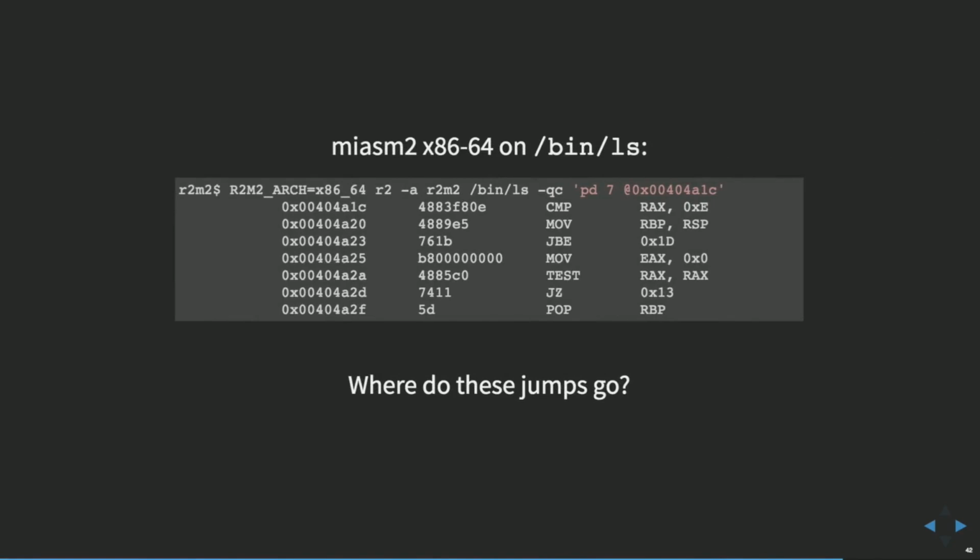Here, that's the output on binls. Again, that's nice, but it's not better than objdump. Why? Because here you have jumps here and there, and we don't know where they go, and R2 is not able, for example, to build a call graph. So it's not better than objdump.